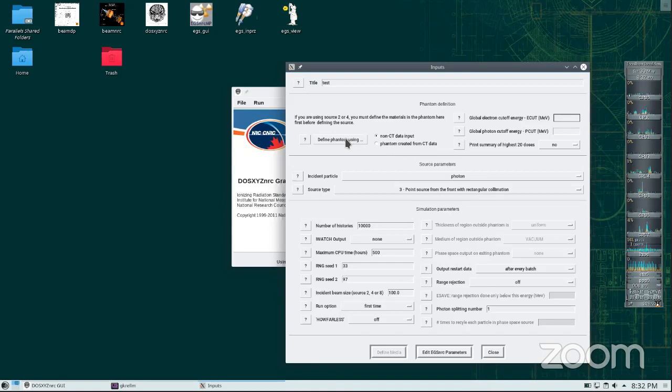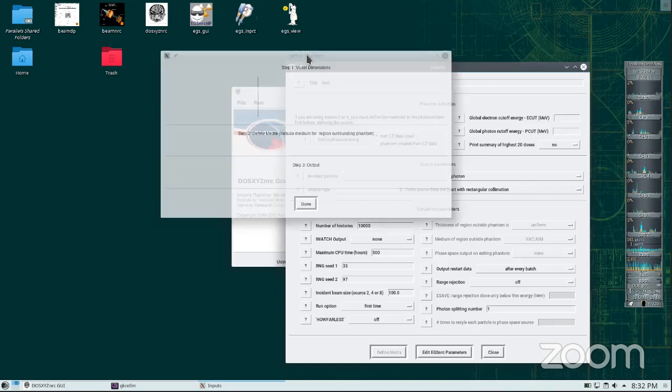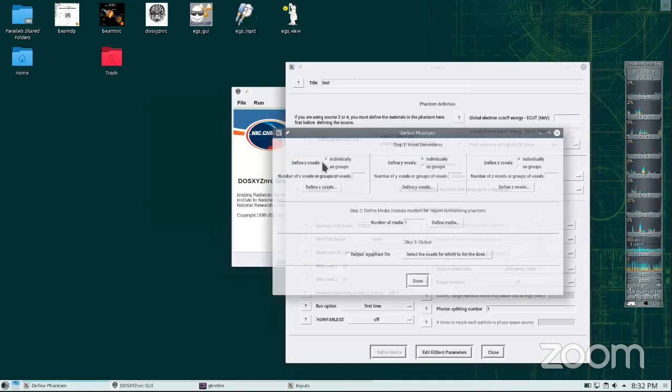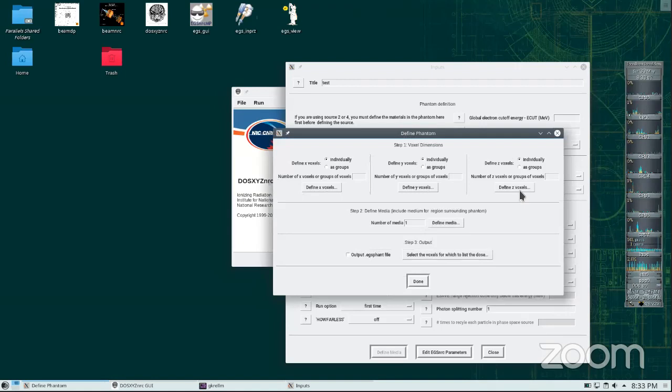Now again, remember in the RZ geometry, what did we do? We defined first the boundaries, and then we filled these regions with medium. So again, the same thing. Now when I do that, I have something for the X voxels, for the Y voxels, and for the Z voxels. Z will be the depth direction. X and Y are for profiles.